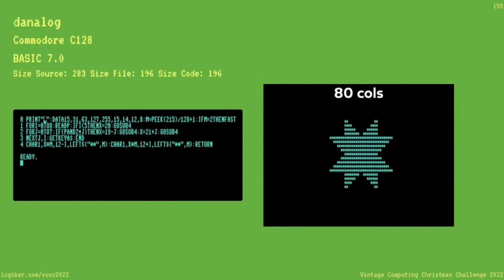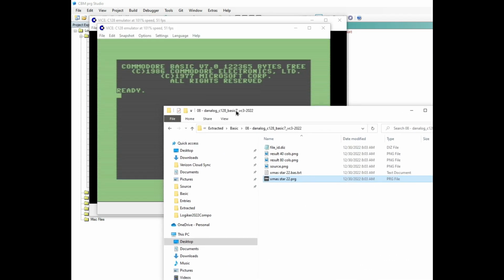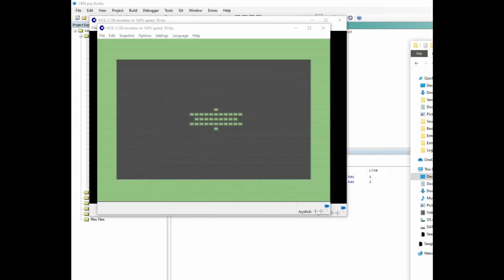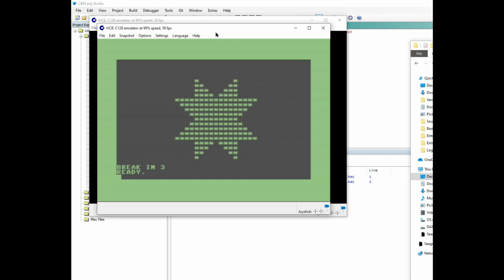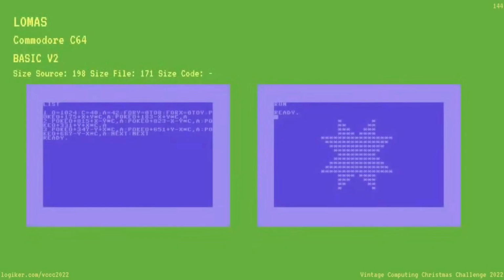Next up is Danalog, which came in at 196 bytes. This particular one was programmed for the Commodore 128, and there's a lot of instructions here, but we're just going to run the PRG. Nicely done.